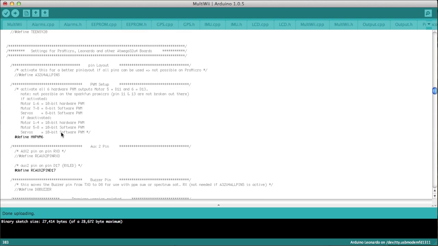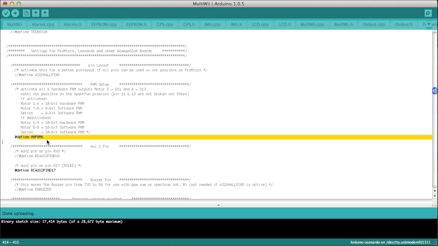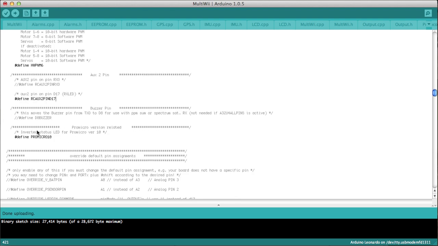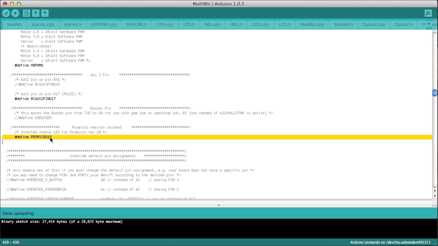Okay, a bit further down, for the Paris Air, not for the normal Cirrus board, we need to define HWM6. We also have to define RC aux 2 PN D17, and we also need to define Pro Micro 10. If you forget that line there, your LED, your Andromeda LED, will be reversed. It will be on when you're disarmed and off when you're armed. So if you find your LED is the wrong way around on your Andromeda, that is the line you need to look for. I have covered that somewhere else.